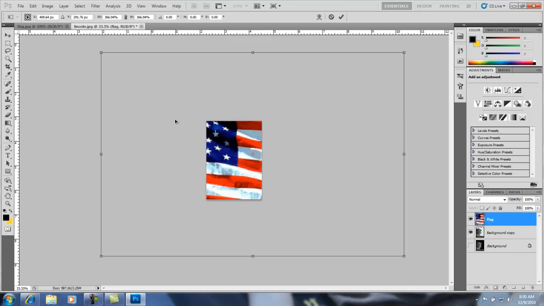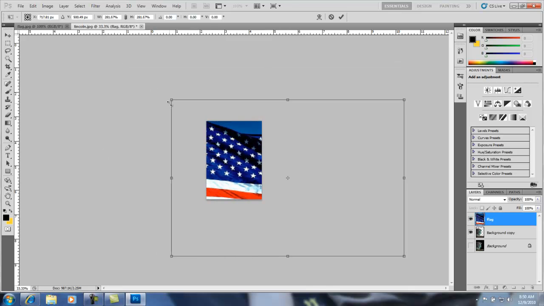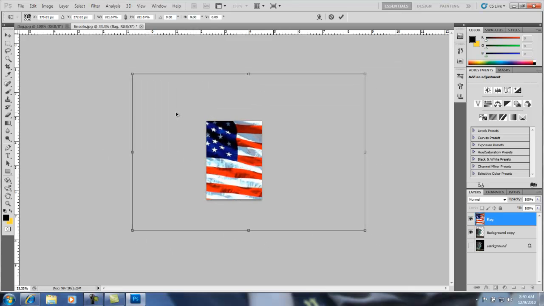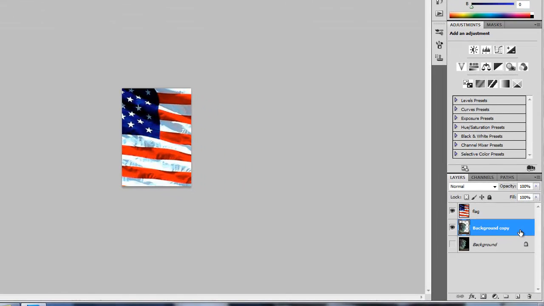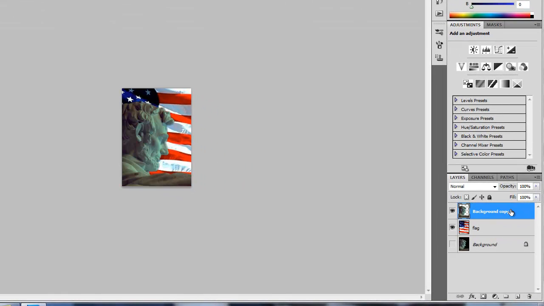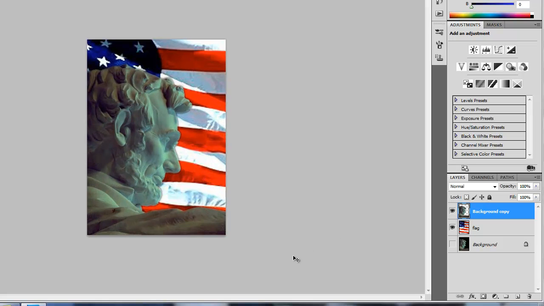So you get the flag to where you like it. That looks pretty good. I'm going to hit the Move tool, Apply. Now I'm going to click on my background copy, click and drag it above the flag, and now if I Control plus, zoom in, I have what's called the Lincoln tutorial, taking the Lincoln statue and putting the flag as its background.